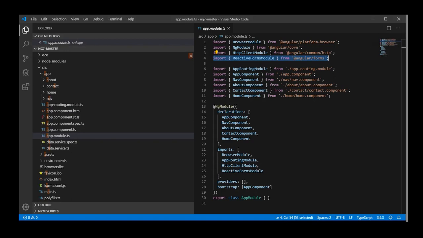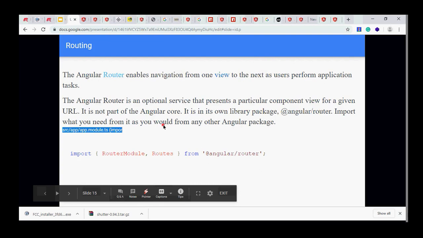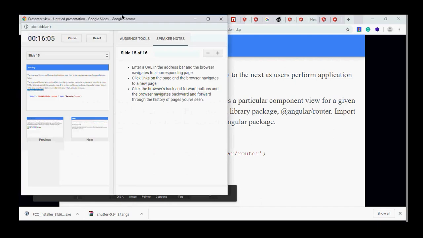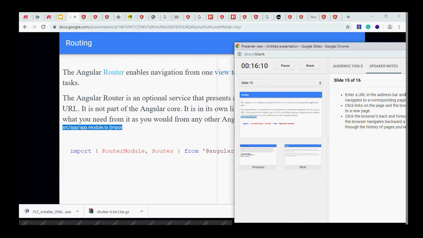So let's go to the next part. As per the previous talk, let's talk about routing. I can also use routing to fetch data. Since Angular is a single page application, it uses routing to get from one view to another view as the user clicks or types the URL in the browser. To include the router, we have to import the RouterModule in the app.module.ts.